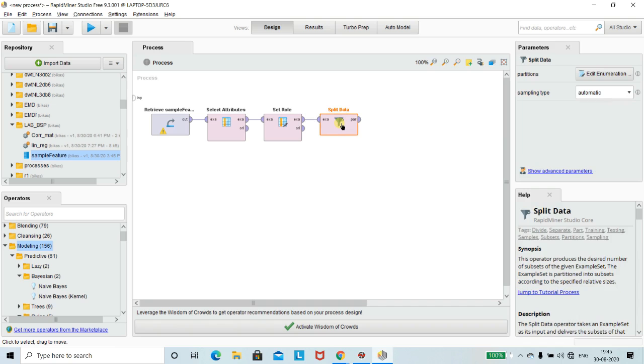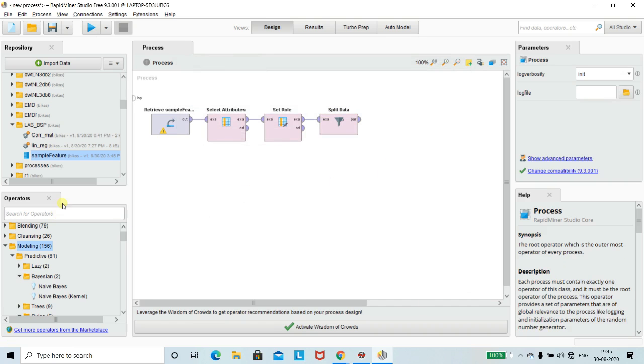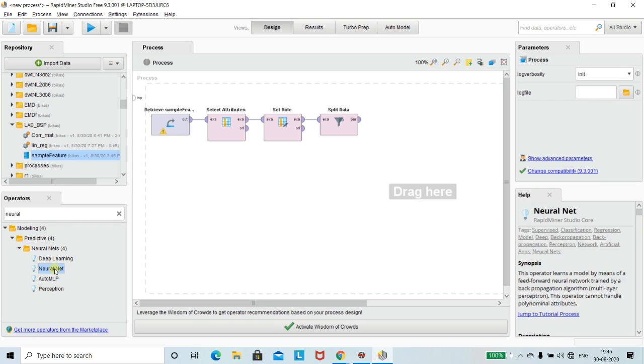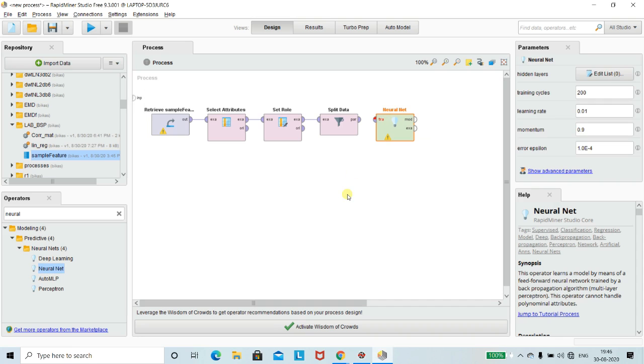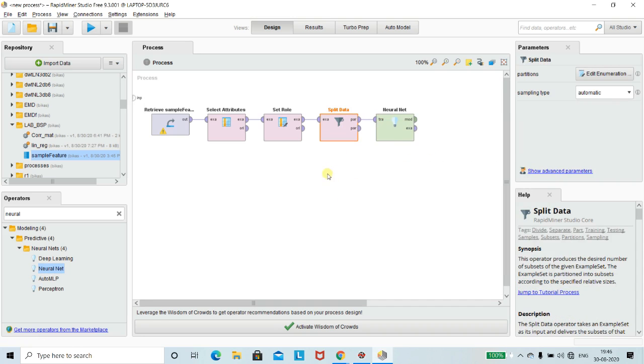Okay, then in the next step, to take the neural network, there is an option in the modeling section, in the sub folder predictive modeling, and inside that the neural net models are there. There are four: neural network, auto MLP, deep learning and perceptron. Right now let's first go to the deep neural network process. In this case we have to connect our split test data with the neural net. Then for the training data set, we have to apply the model.